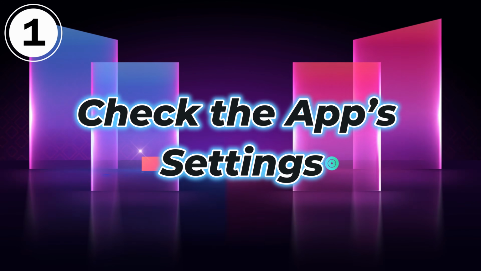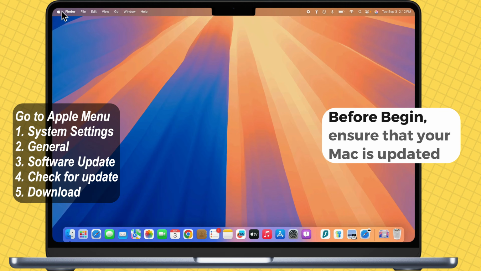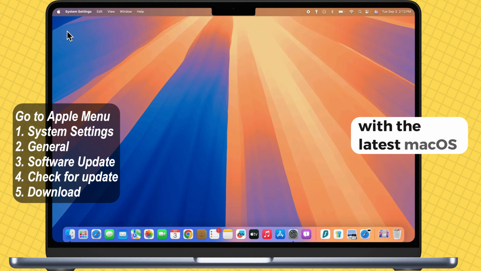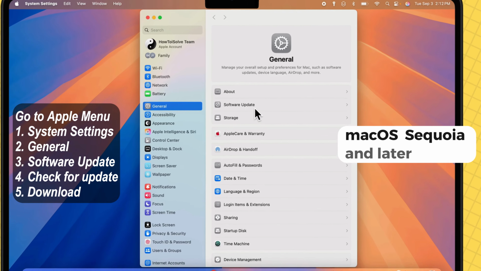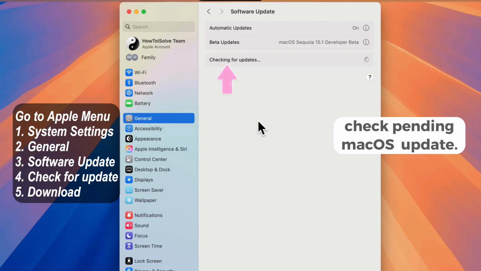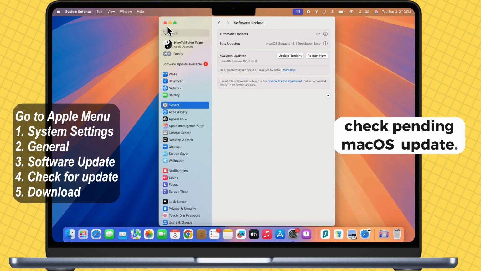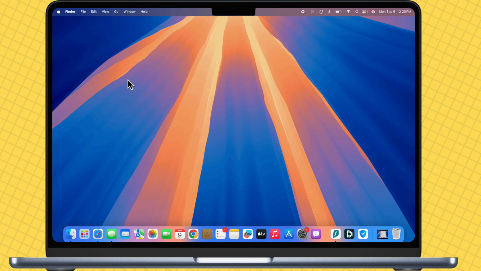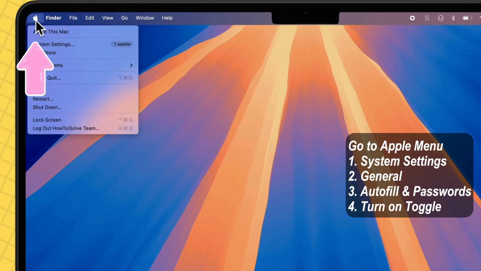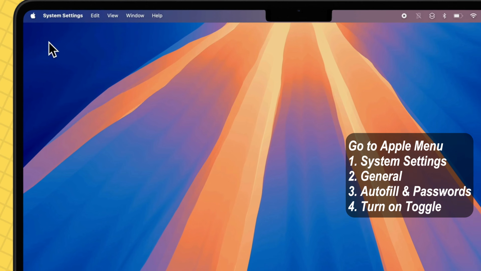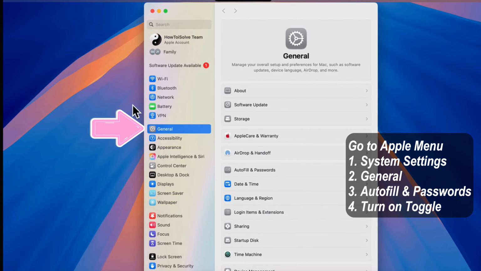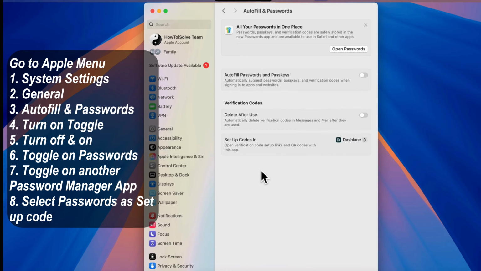Check the app's settings. Before you begin, ensure that your Mac is updated with the latest macOS Sequoia, and under Software Update, check for any pending macOS update. Now, let's verify the settings. Go to the Apple menu at the top left corner and select System Settings. Then, click on General on the left side of the panel. After that, click on the Autofill and Passwords section.